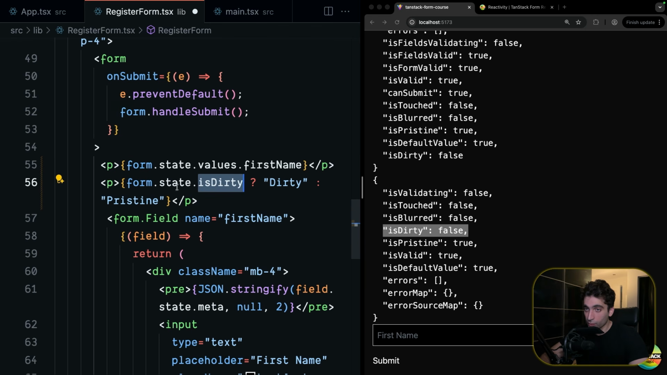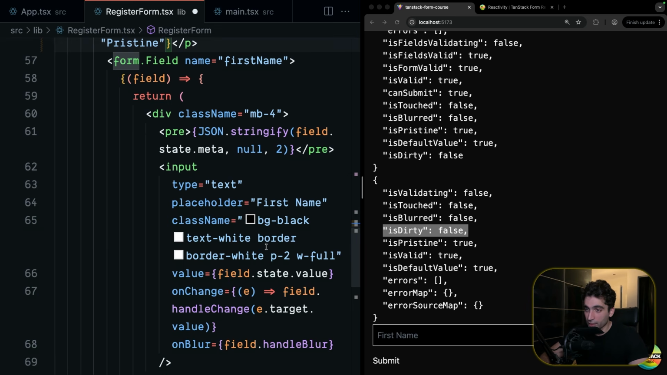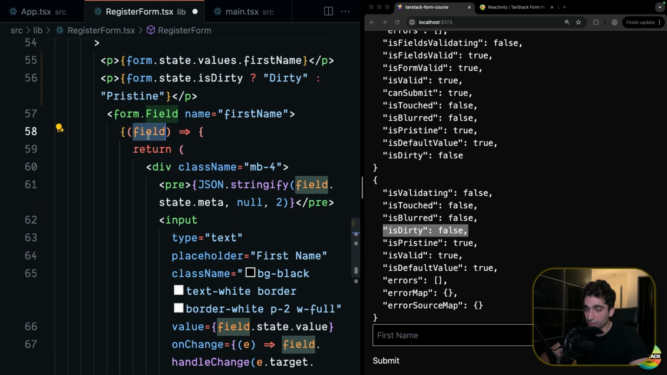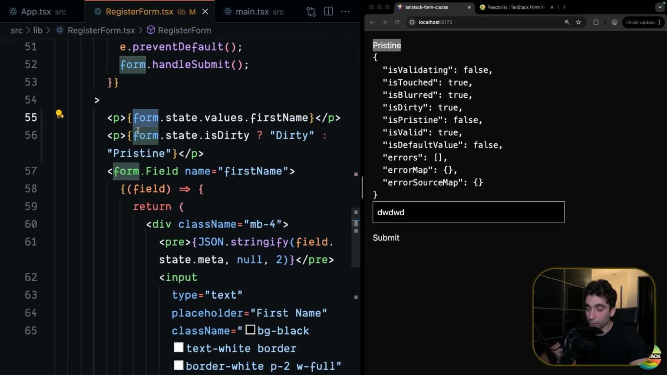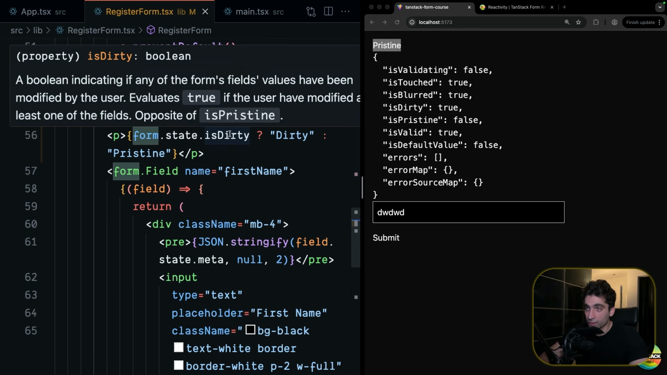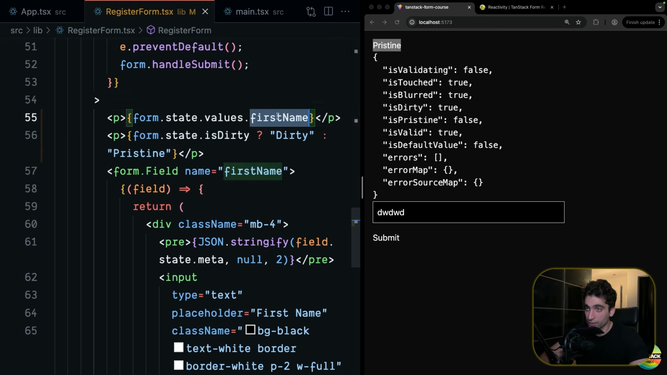By the way, isDirty on the form is going to be true if any of the fields are dirty. However, of course, we have another isDirty inside of the field itself, and this is going to be specific to a specific field. But anyway, if we save this now, we're going to get nothing here for the first name, and we're going to get pristine. But as we change, nothing is going to be updated here on the form level, because as we've mentioned, TanStack Form is going to avoid unnecessary re-renders when something changes in the form, and therefore we need to subscribe to certain things in the form in order to get their updated values when they change. So in our case, we need to subscribe to first name, for example, and isDirty.